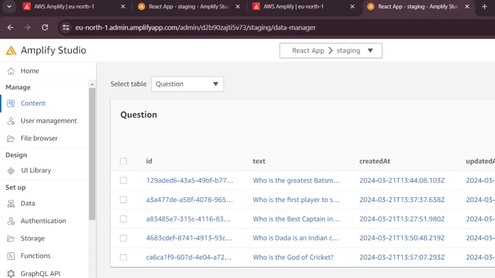And yes, we are done. In this way we'll build a page for the quiz app. Actually I'm working on this, and we'll soon look at the output in the other part. Thank you so much.